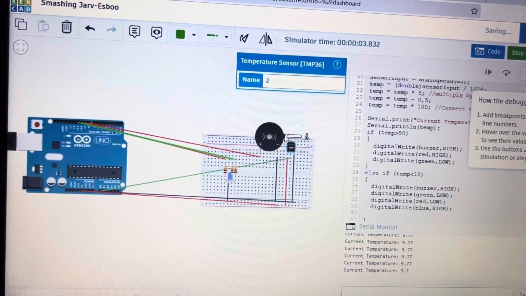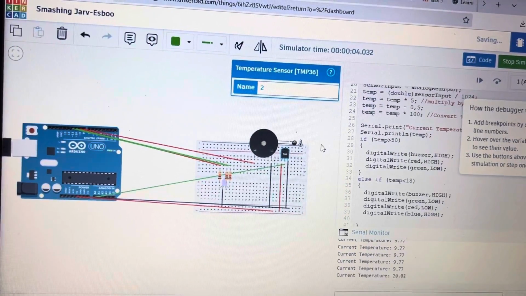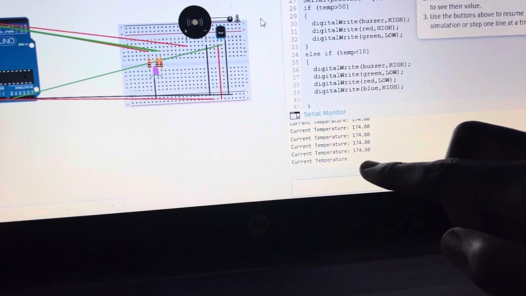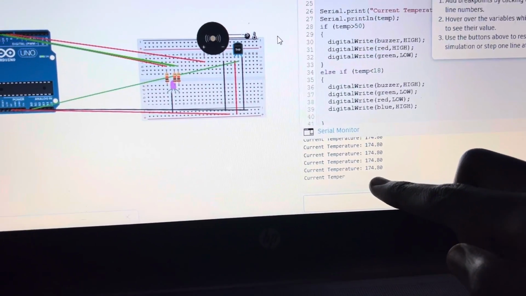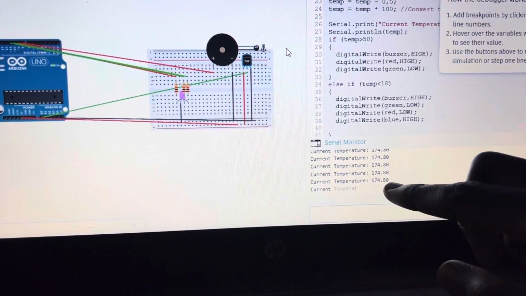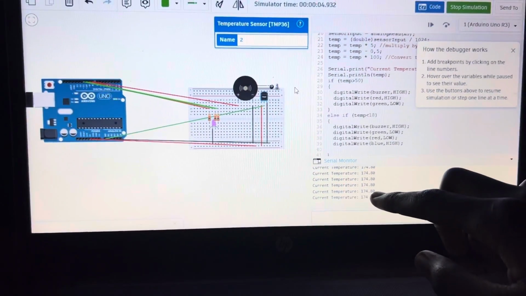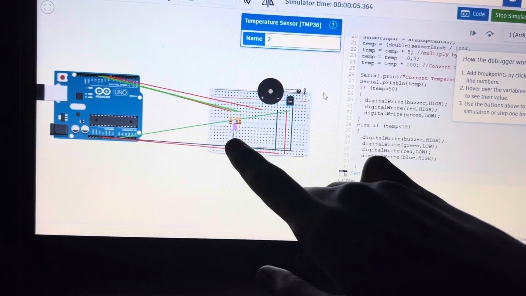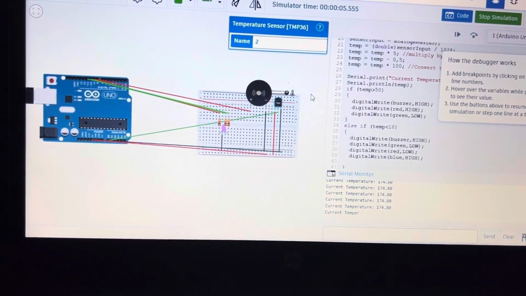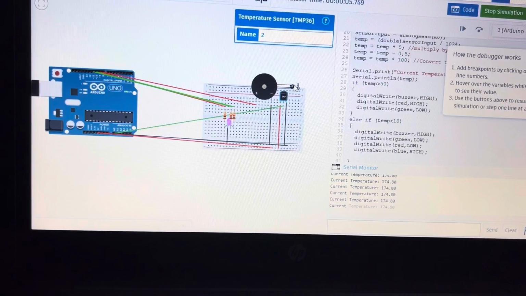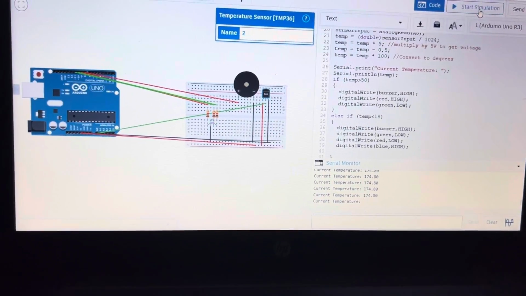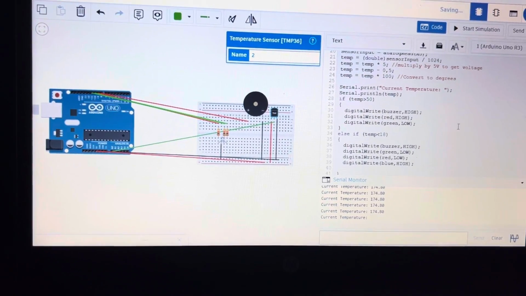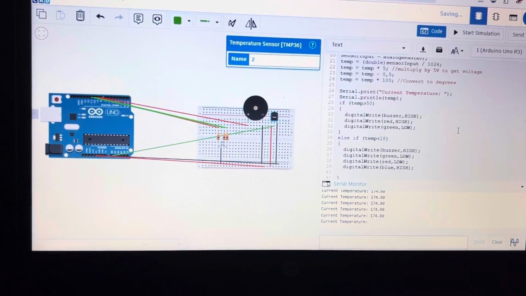And I'm going to go ahead and increase the temperature. So I've increased the temperature right here. So you can see the temperature is 174.80. Temperature is high. So you see the LED lights up red, meaning the temperature in the room is high. I'm just going to stop it. So that's the design I had for the smart room temperature system.